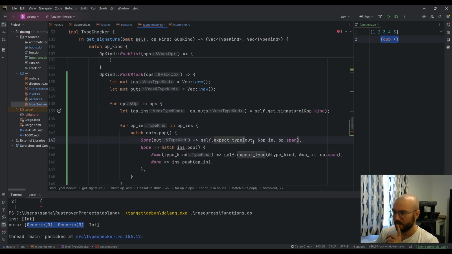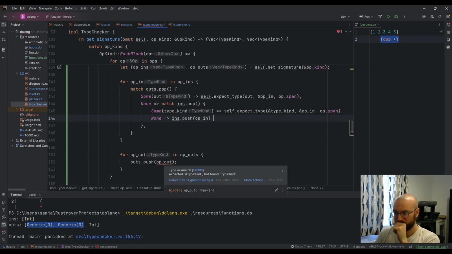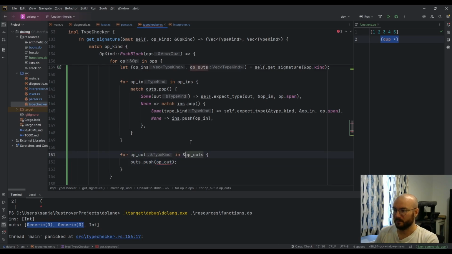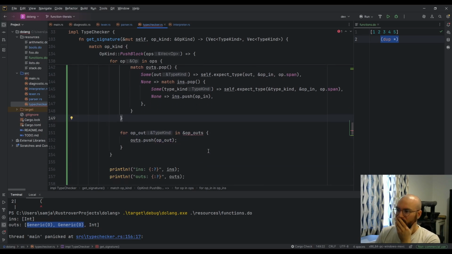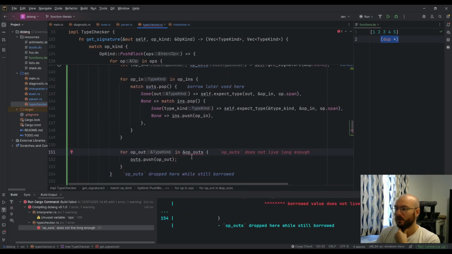Where, okay, there's something on the out. Does that match what I need in? If so, consume it. Otherwise, error. If there's nothing in the outs, then we check the ins. And then if there's nothing in the ins, we say, okay, well then that's a requirement for my function. So this then becomes this. Yeah. So what happens when we run? Op outs doesn't live long enough. Ooh.